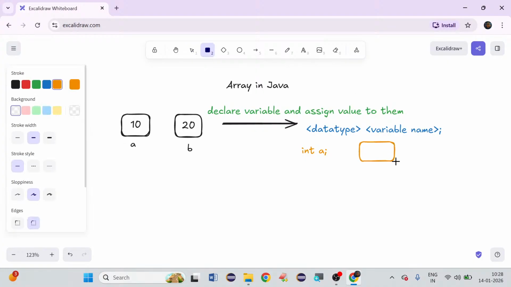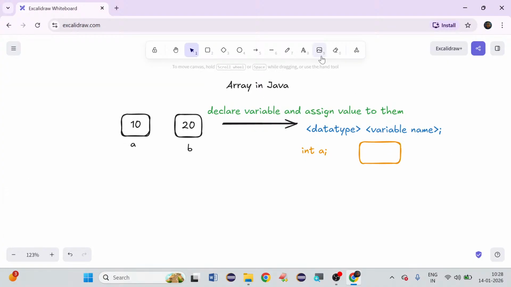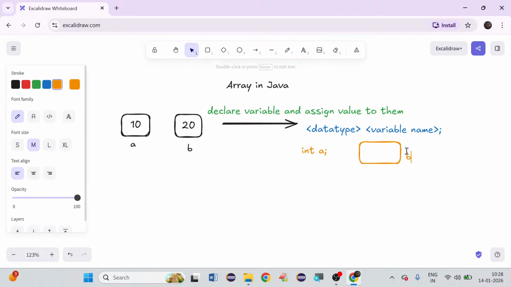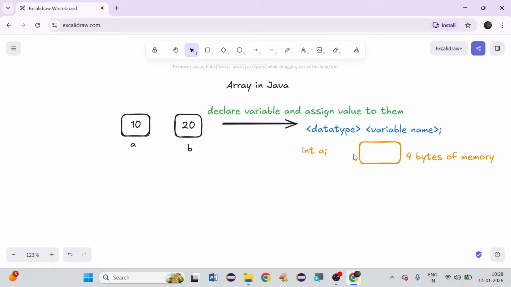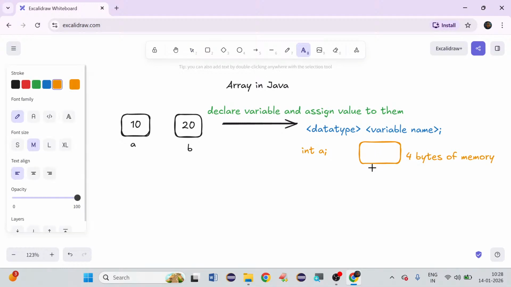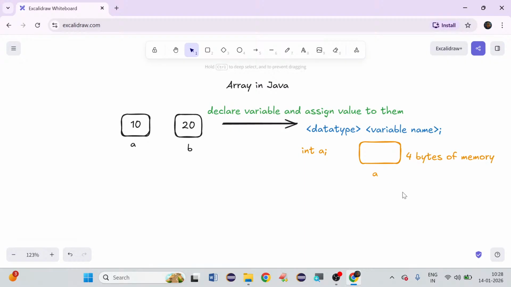Here one variable is created in the background. 4 bytes of memory is consumed for this variable. Okay, now this variable has got some memory and this variable is going to have a name. That name is a. As of now, the variable is only created. The value has not been assigned.